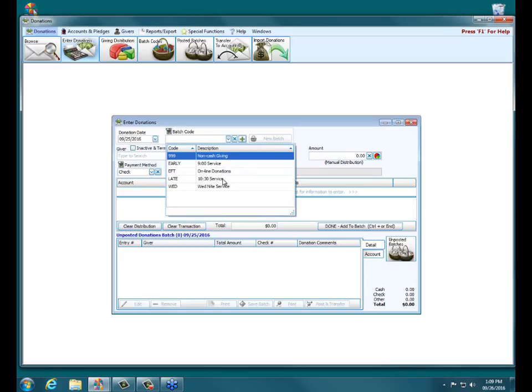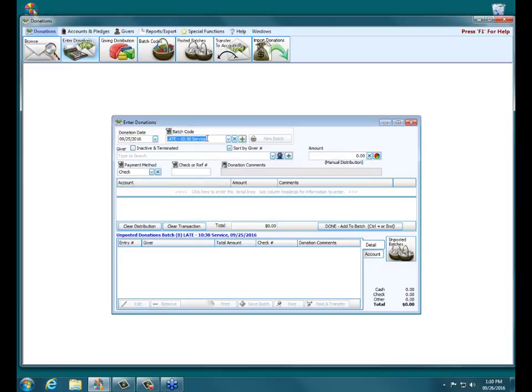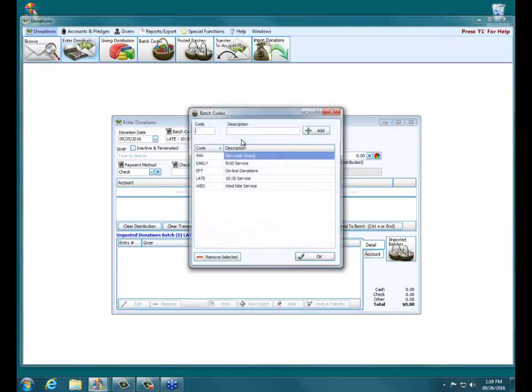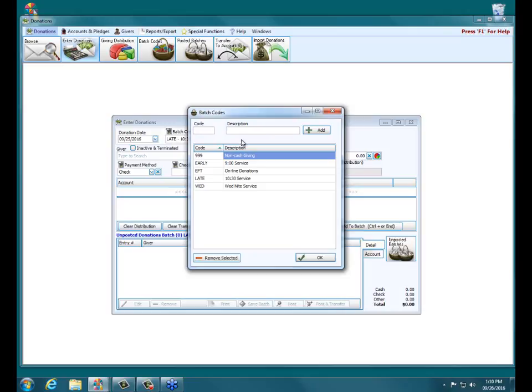So say we just did the 9 o'clock. Now we do the 10:30. So I select it from the drop down here. Obviously your options will be different, as each individual church has their own service times and everything. If you want to add new batch codes, you click on this plus sign right here, and you click on that. It'll bring up the batch codes window, and this will allow you to enter in new codes.